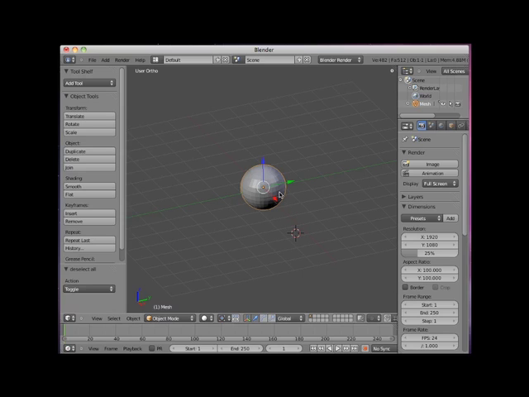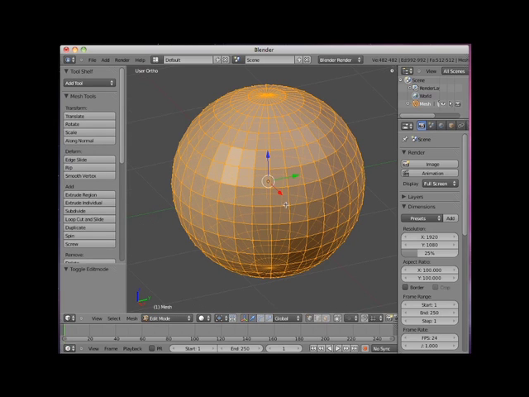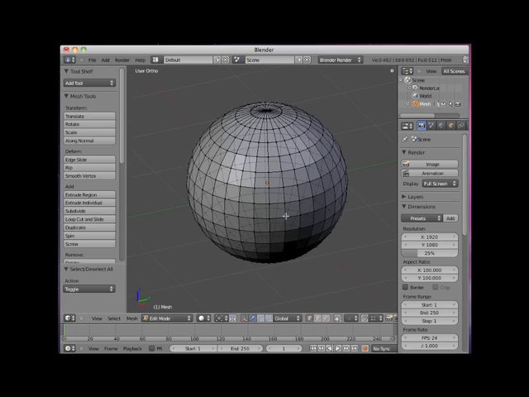I'll select the UV sphere object and tab into Edit mode. I'll deselect the vertices and switch to Face Select mode by pressing Ctrl-Tab. This displays the Mesh Select Mode box, and I'll select Face.